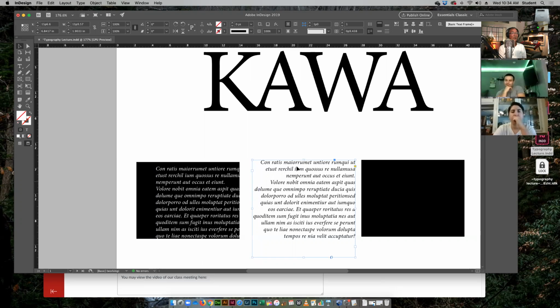But anyway, dark type against a white or light background is what's called positive text, and this is called reverse text. And this could be anything. This could be yellow against dark blue, so it doesn't have to be white against black. But it does create drama.